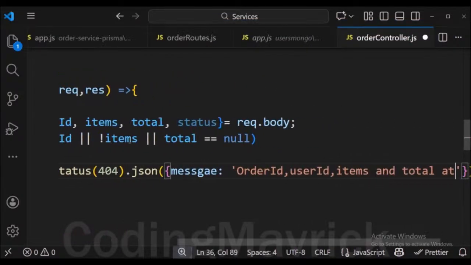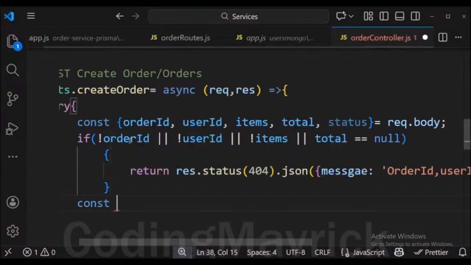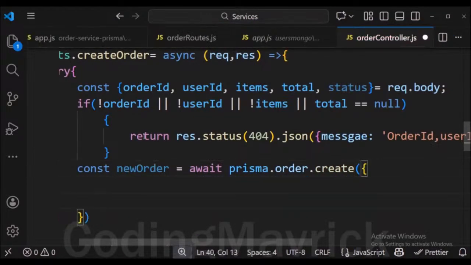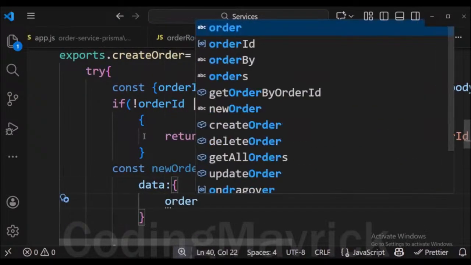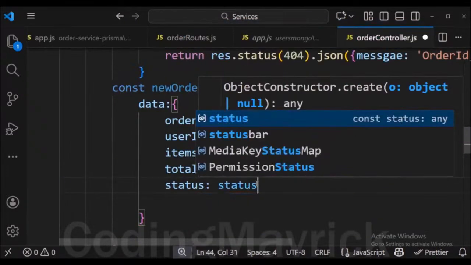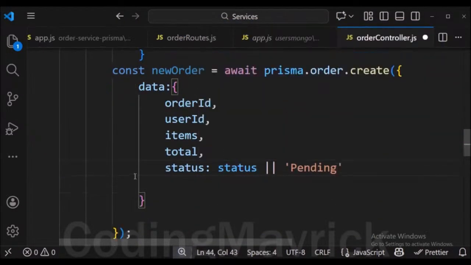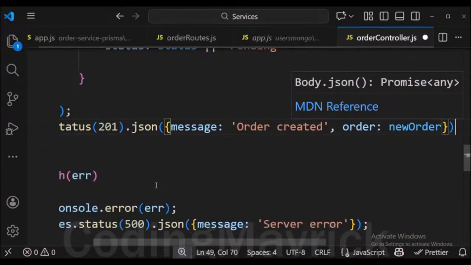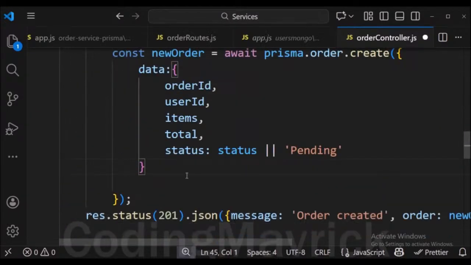Next, we use the prisma.order.create method to insert the new order in the database. We also provide a default status of pending if none is supplied. Finally, we return a 201 response indicating that the order was created successfully, along with the newly created order object.